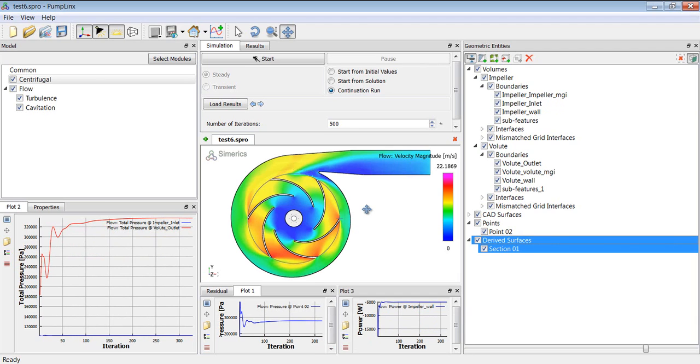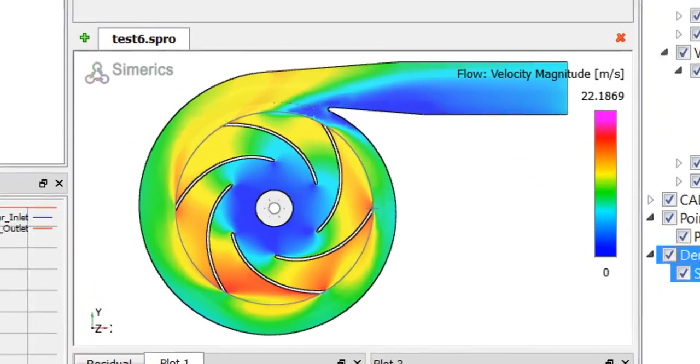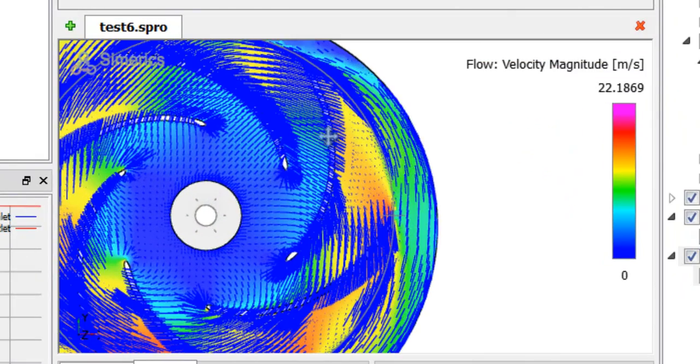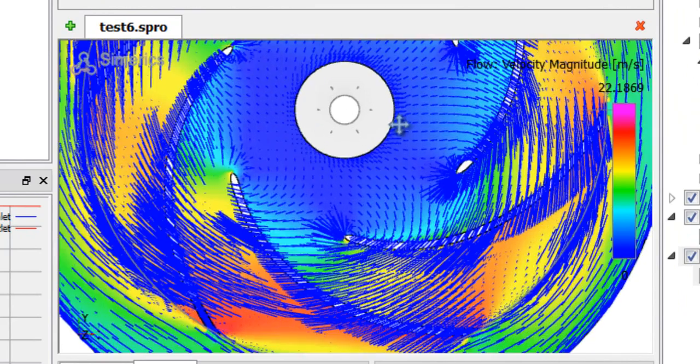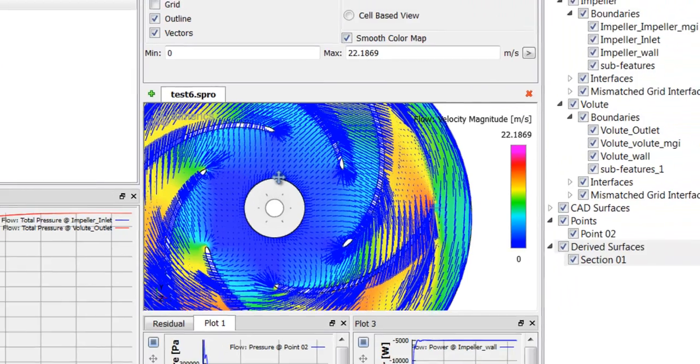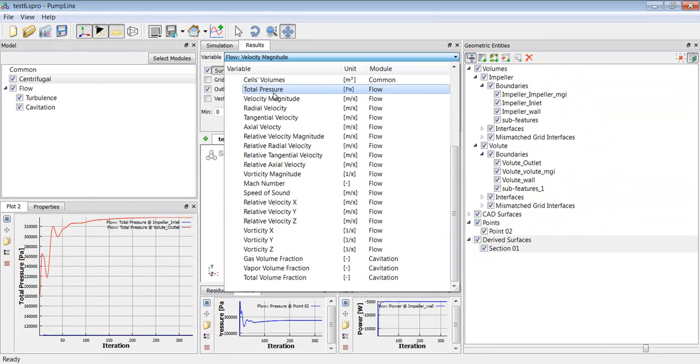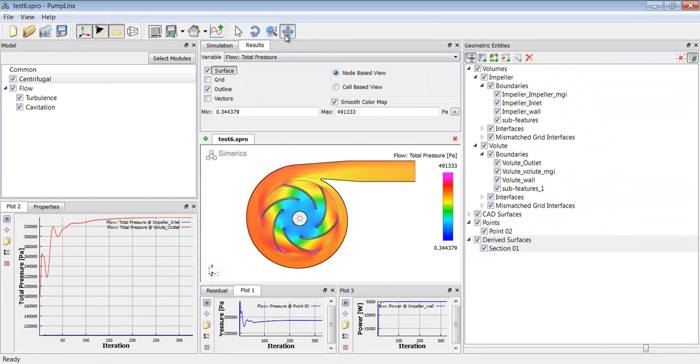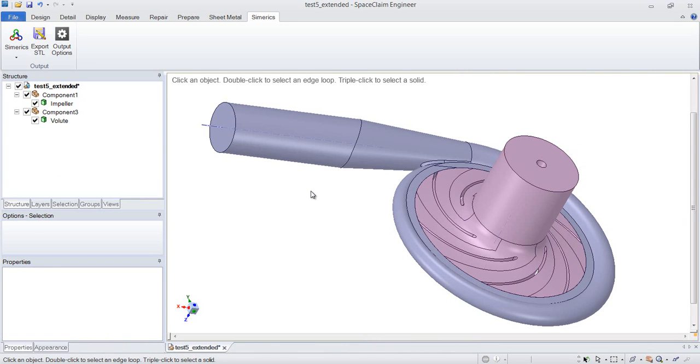So as the solution is converged, we can take a look at the flow field. This is velocity magnitude. We can look at vectors. We confirm that it's spinning in the correct direction. Let's have a look at total pressure. Everything looks reasonable. Now let's return to SpaceClaim, and here I'm going to modify the geometry.